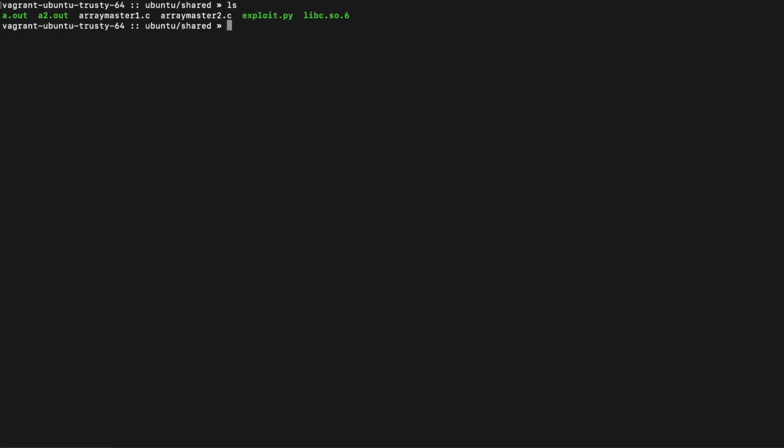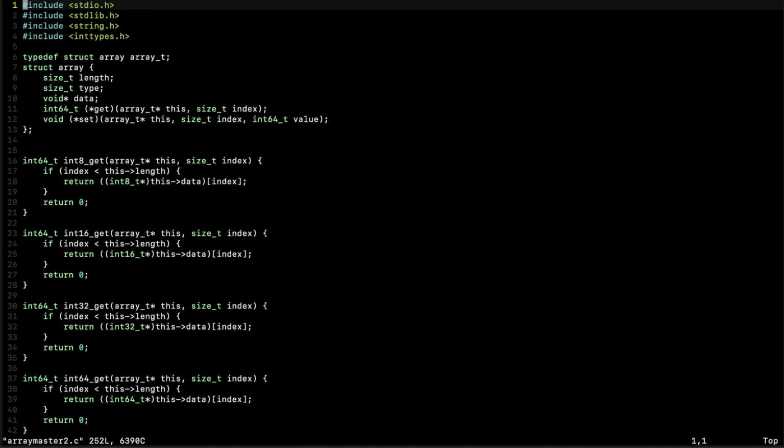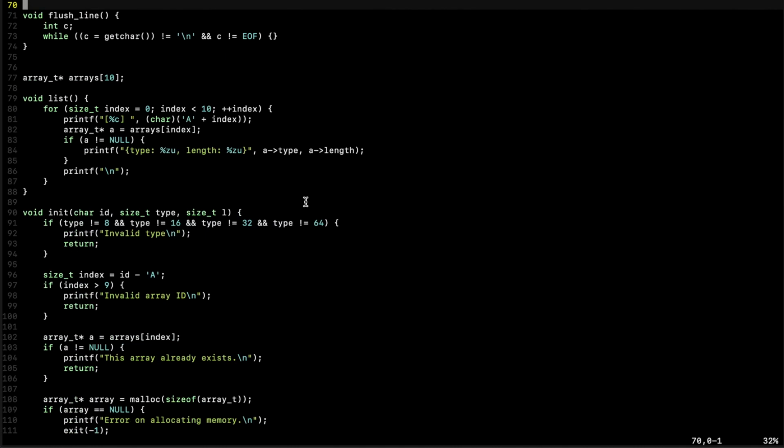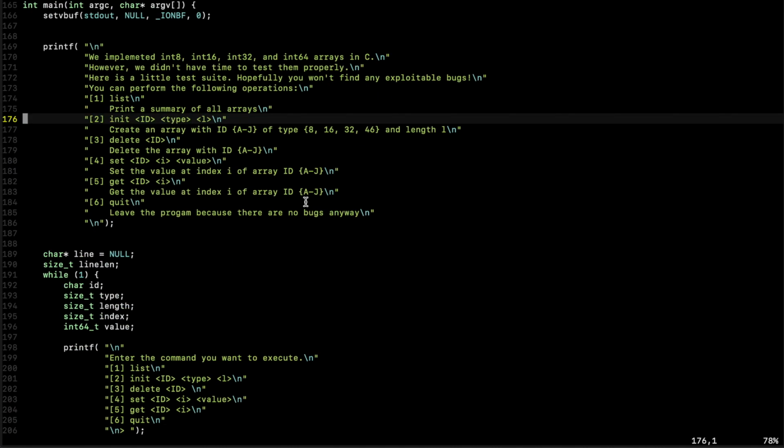Since the focus of the video is exploit development, I'm gonna work directly on C code rather than binary. So let me show you. The code is pretty small, not too many lines. Let's give a quick look to the main function to get an overview of what the program does. As you can see, it handles arrays essentially.